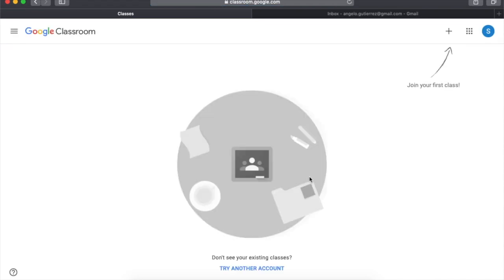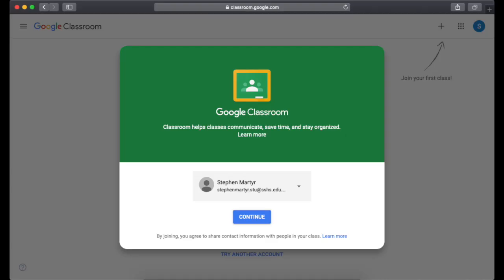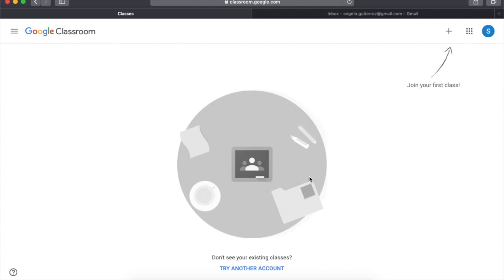Once in, you will be asked to choose which account you'll be using. Just make sure that the account is your official account and click Continue. Then choose I am a student when you're asked to pick your role.